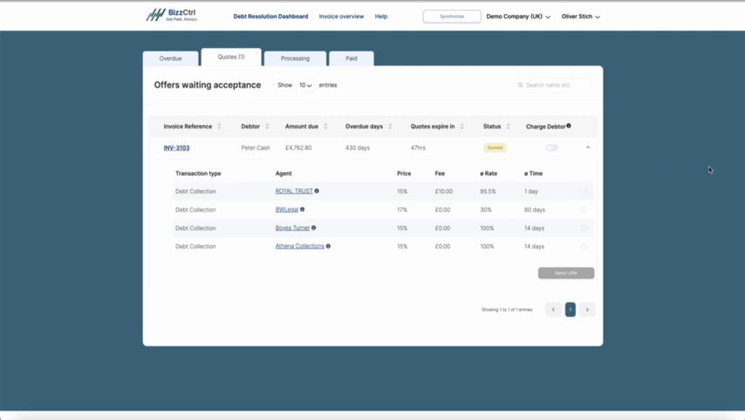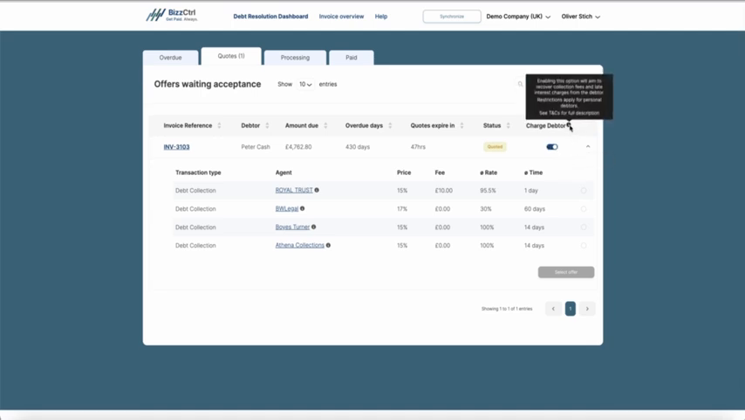screen, and here are several things possible. So the first thing is I can decide whether I want to charge the debtor. This is with this little slider here. I can also clarify what this really means, because as per English and Welsh law as well as Scottish law, you can pass the collection costs onto the debtor.